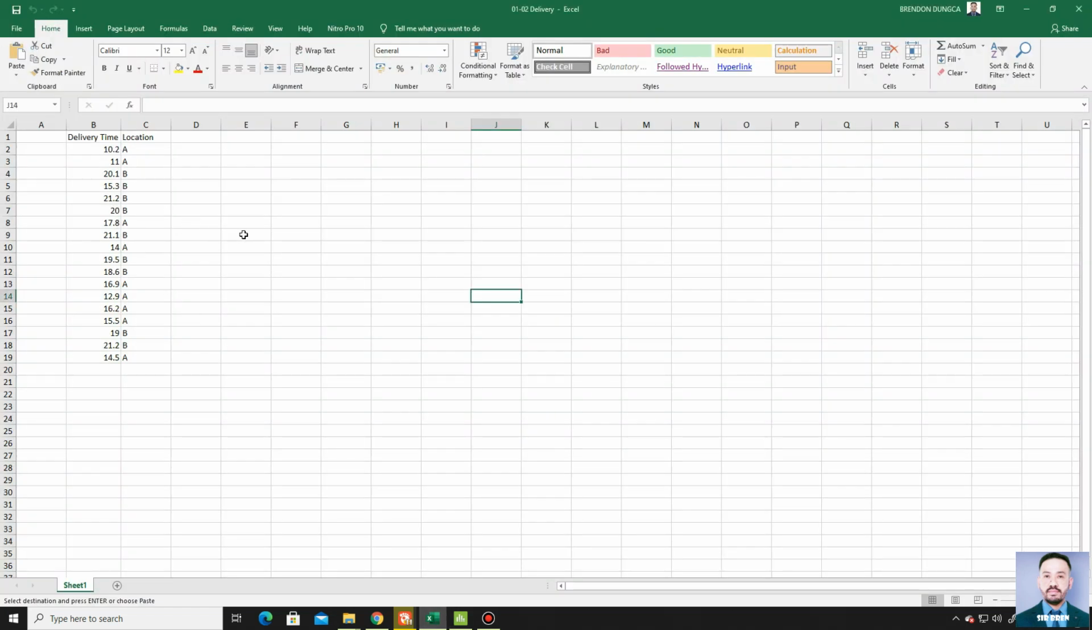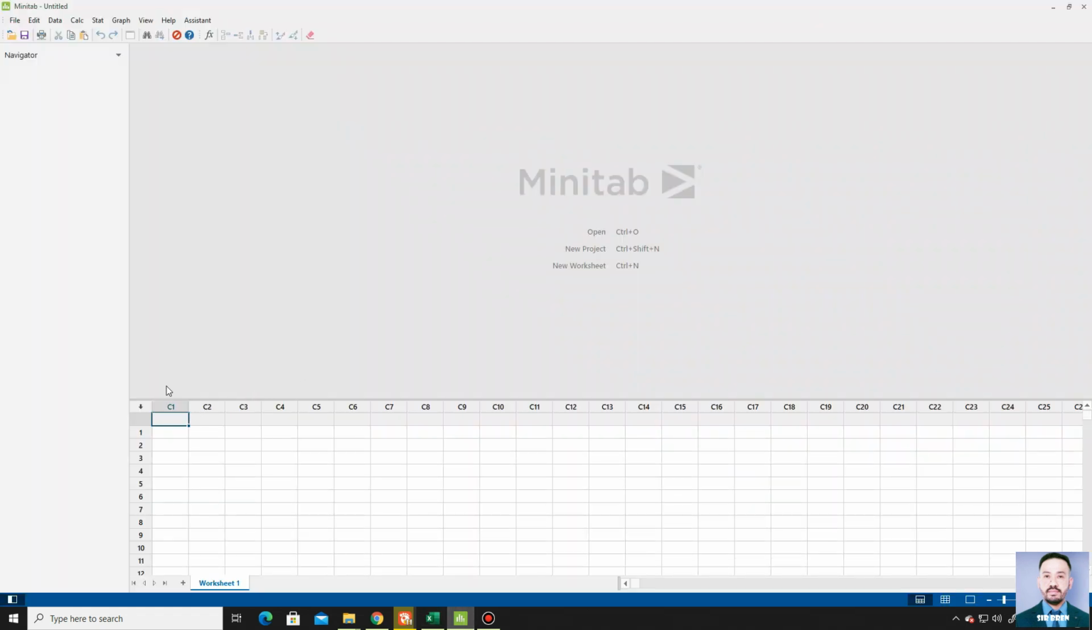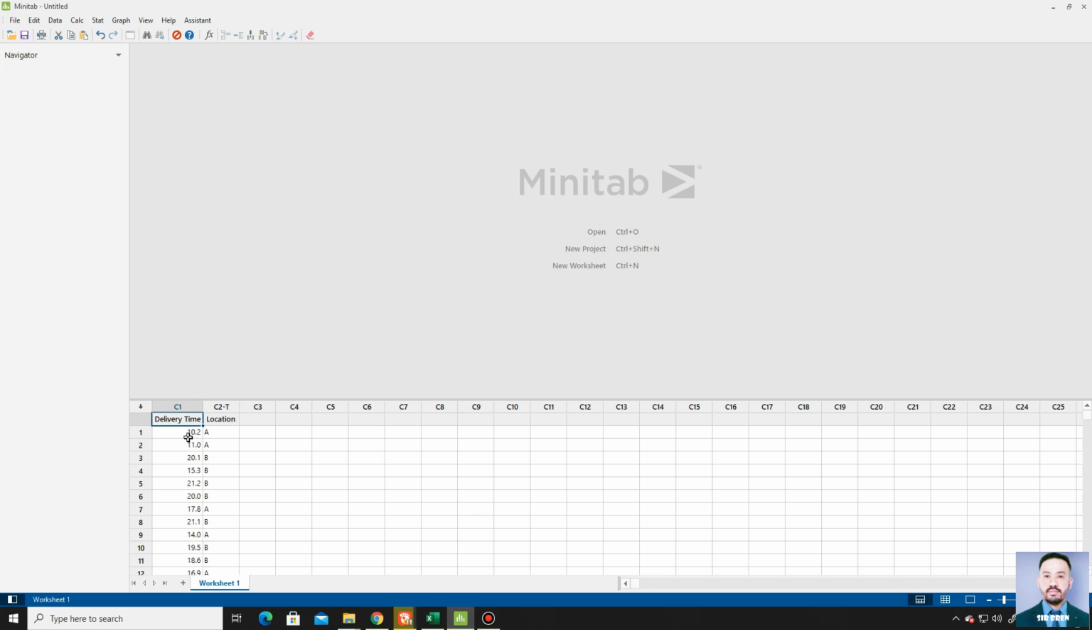Now first we will input data. Simply copy and paste. We copy including the labels, delivery time and location, and then Ctrl C. Go to your Minitab, place the mouse pointer in the upper left corner, and then Ctrl V. You can see that we have two columns, delivery time and location A and B.